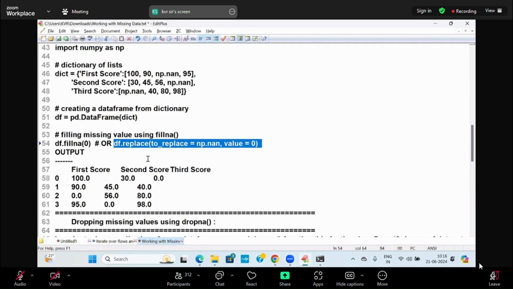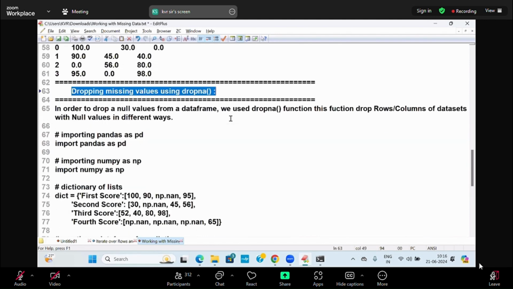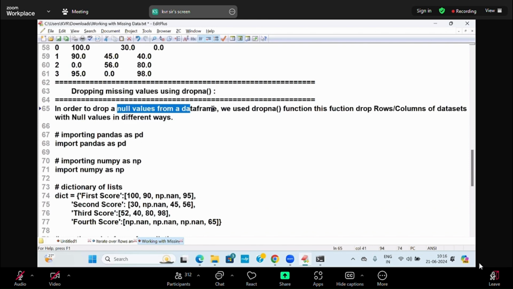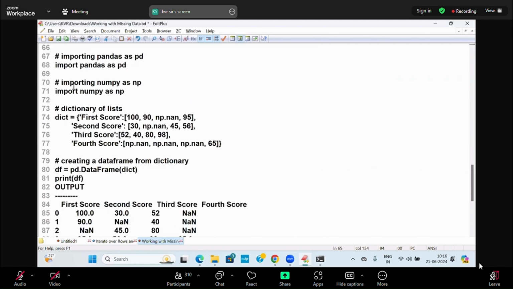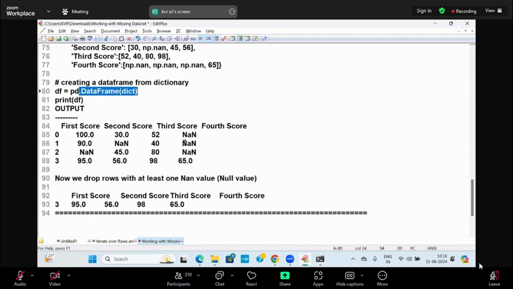So fillna or this one. Dropping what values? Missing values using dropna. Already you have done. In order to drop null values from a data frame, we used what? The dropna function. This function drops rows and columns of a data frame with null values in different ways. So this is my data. Some NaNs are there. Some data frame is available.